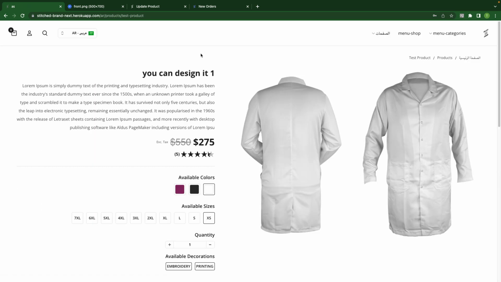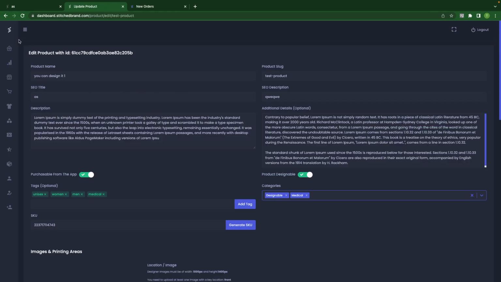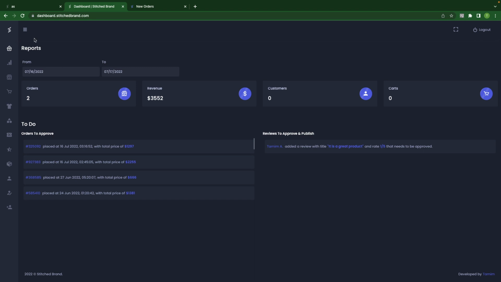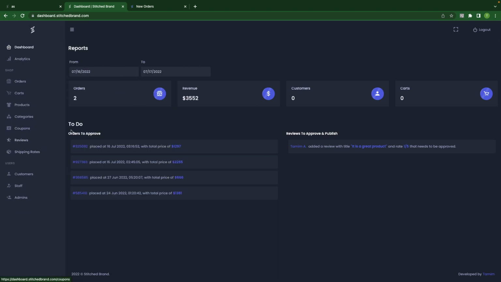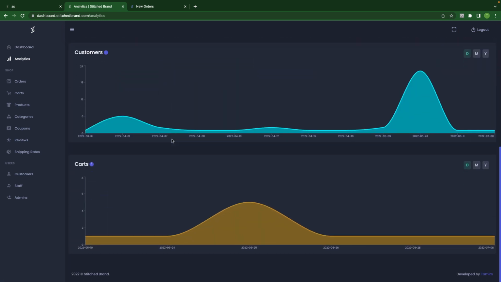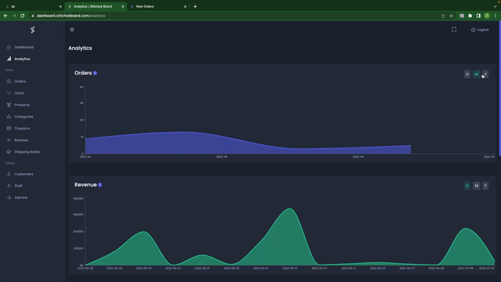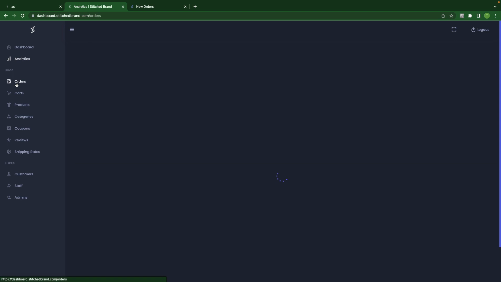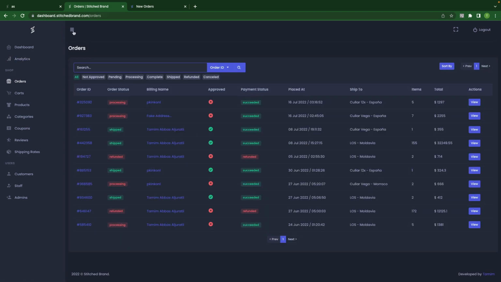So yeah, let me now show you how the admin sees stuff. So let me go to the dashboard. So this is basically the dashboard. This is a to do stuff, right? So you have analytics. For sure you have day to day, month to month, week to year. Orders. This is the orders table.